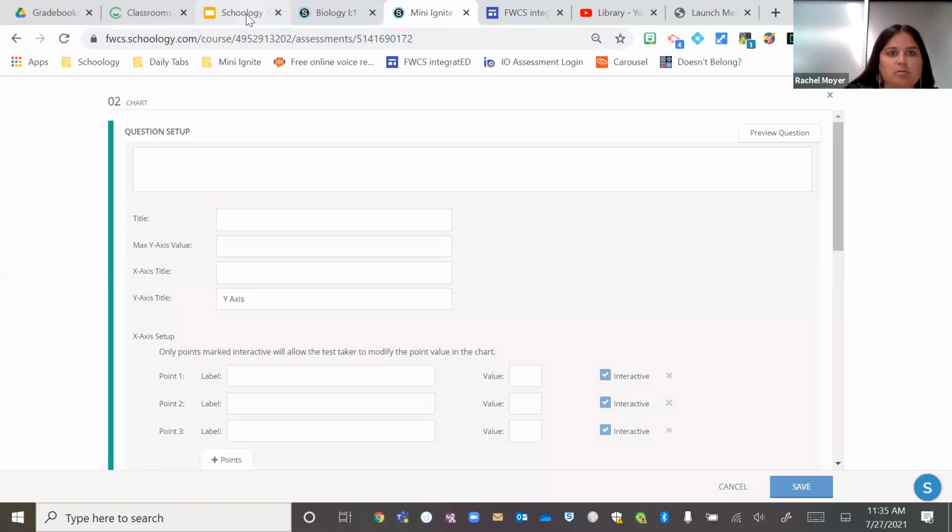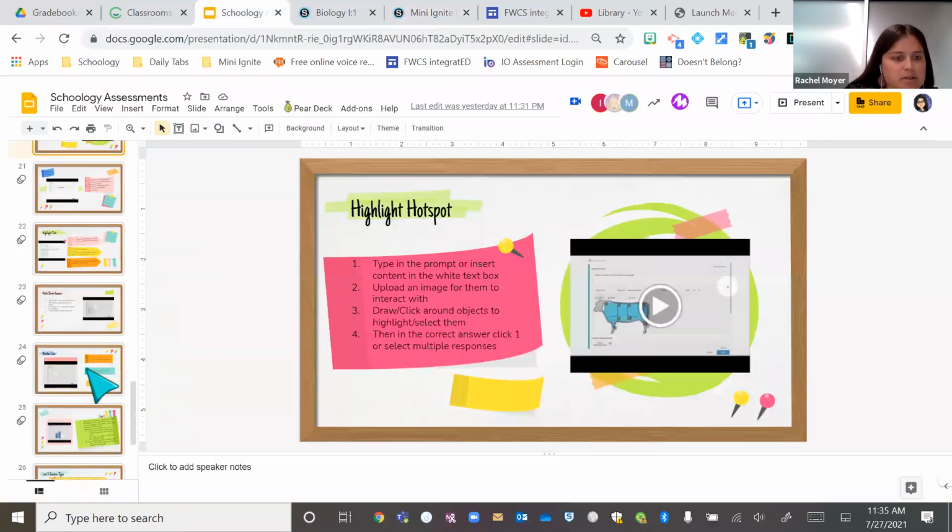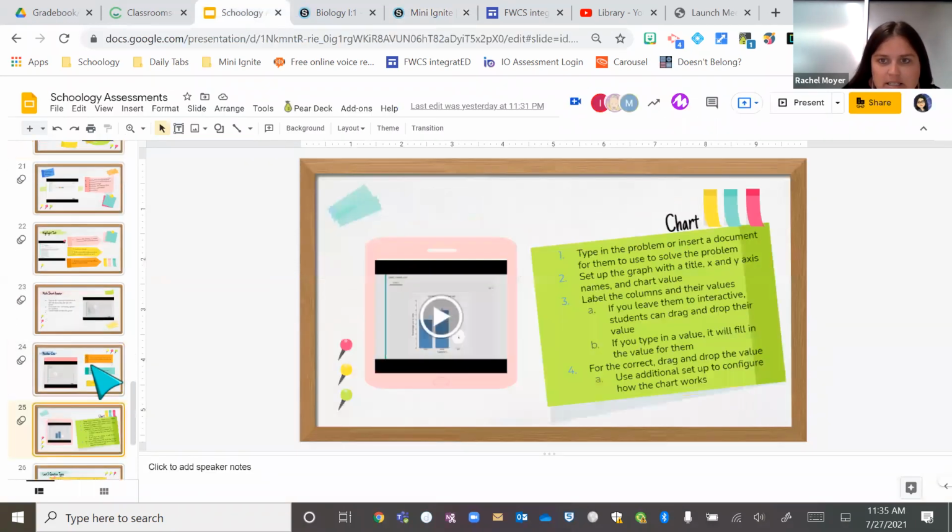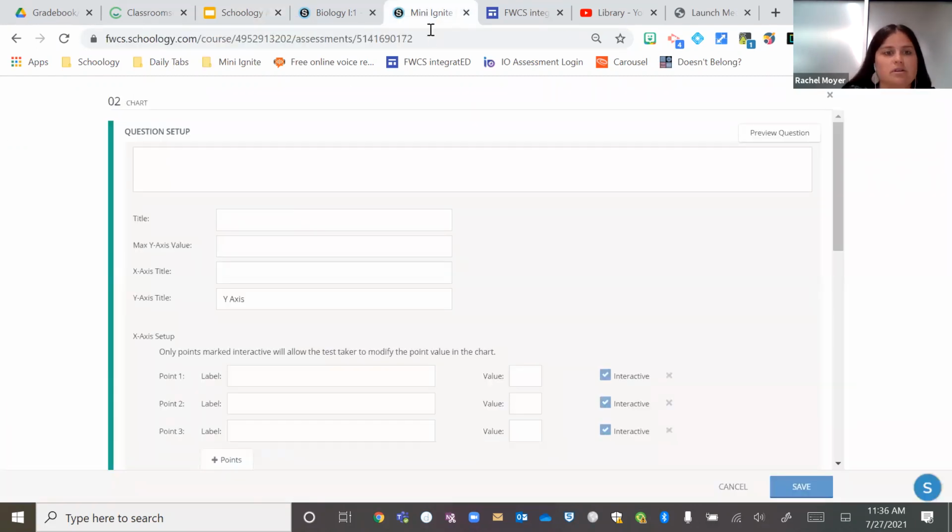This one does have a little bit more bells and whistles for setup. So let me go find it here. On the chart, there is a video in the slide deck. It's slide 25. You still get to set up your question, your problem, any media, once again here.